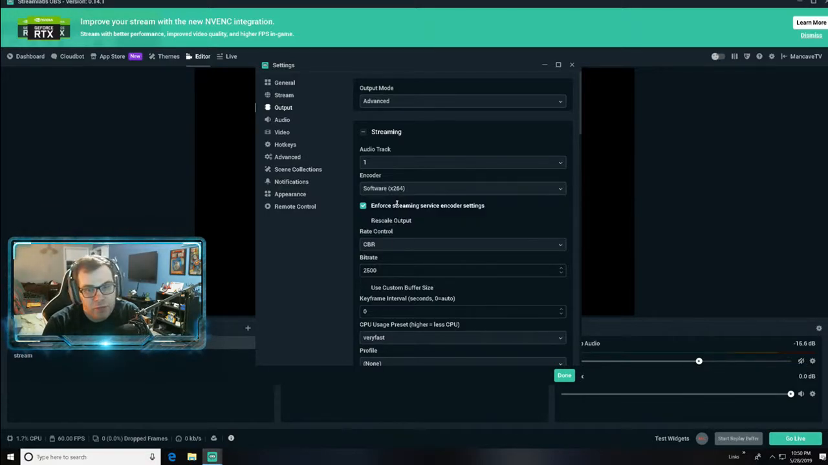I have a better CPU because I have an FX 8320 by AMD, and it's an 8-core processor. It's about 11 years old. It's pretty outdated, but it's getting the job done. So I have a better CPU, so I go to x264. Play with it. See what works for you with that.